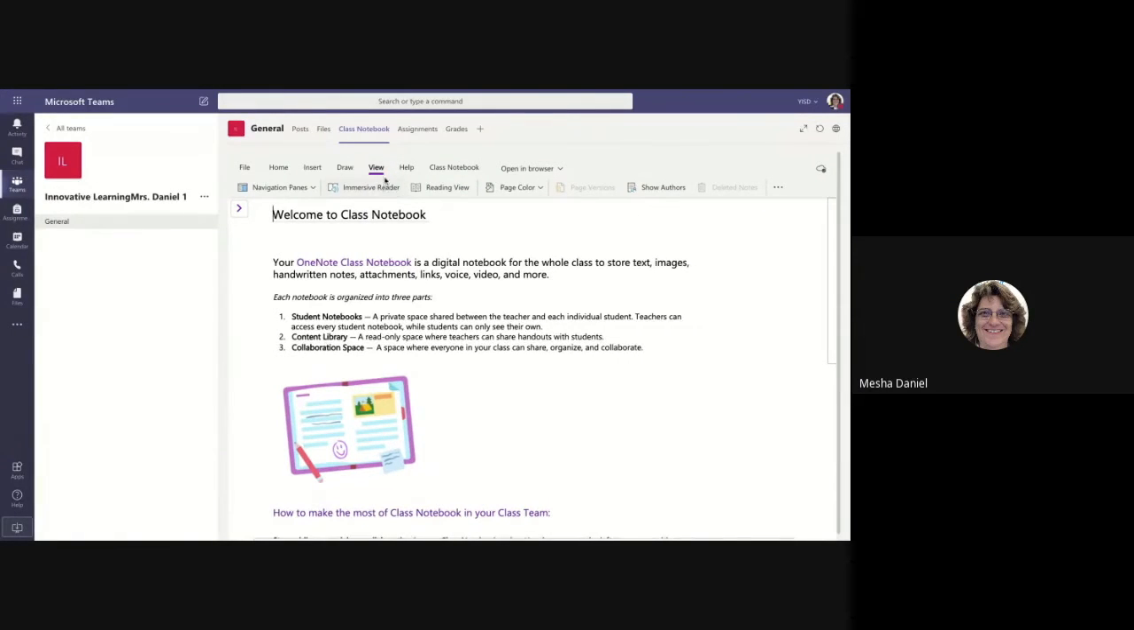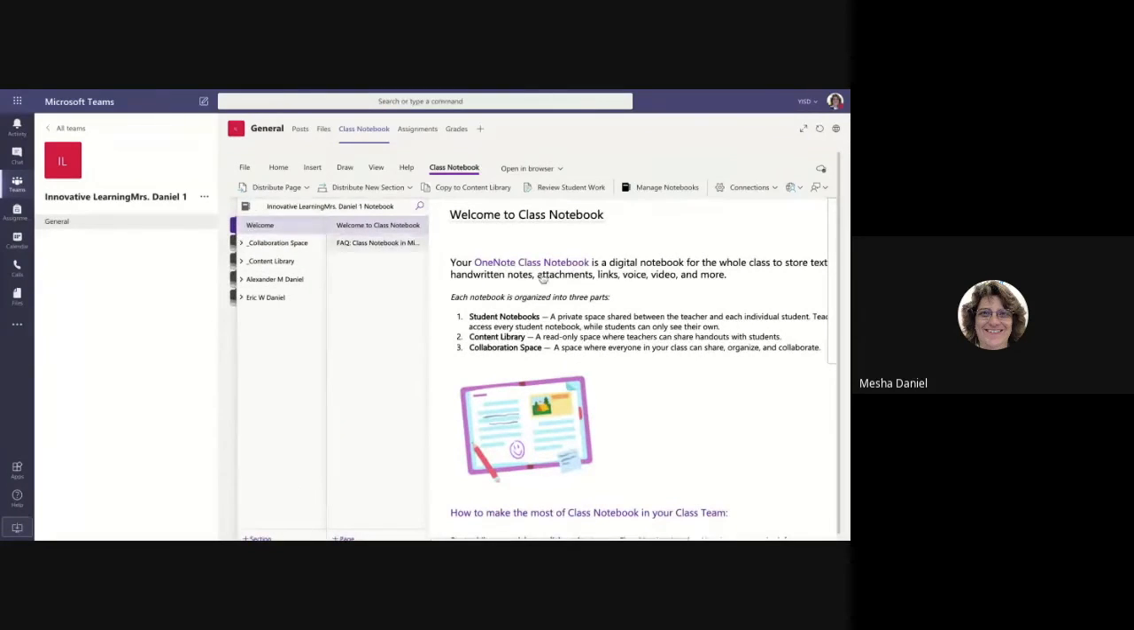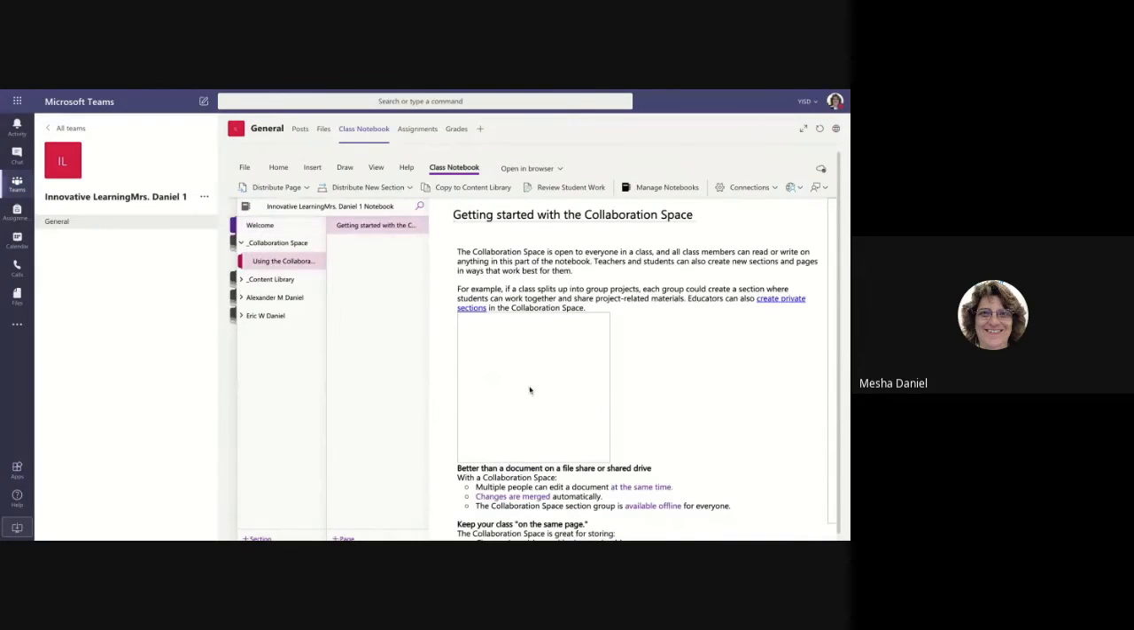Okay. All right. Under the class notebook, maybe it's finally going to move over. It doesn't look like it's going to. Let's see. I'm just going to move over here. Here are our tabs. Here's our collaboration space. Hopefully this will open up. Okay, and this is going to walk you through what the collaboration space is, what you can do with it with your students, and what the content library is.